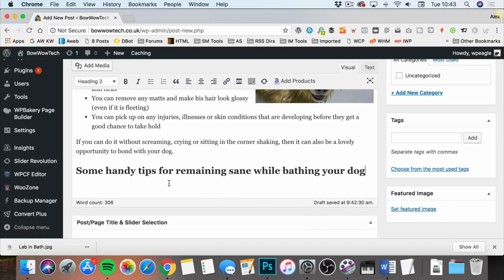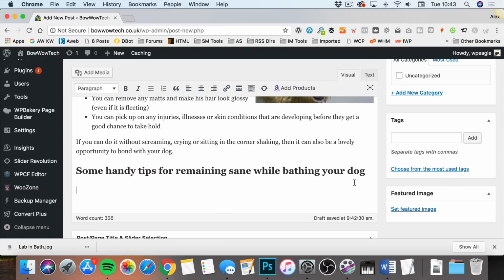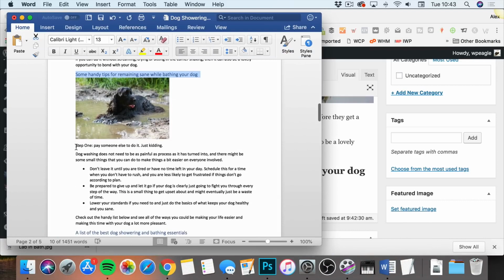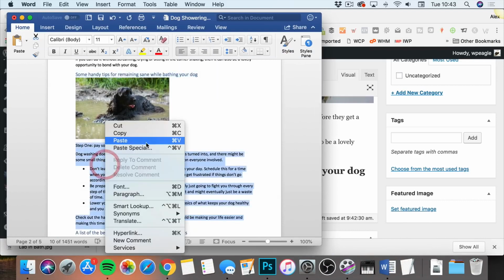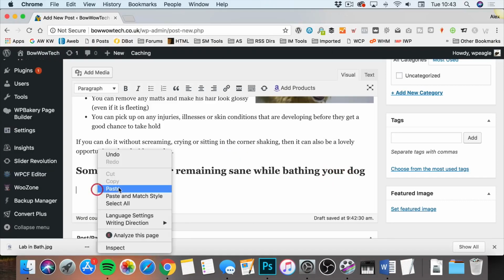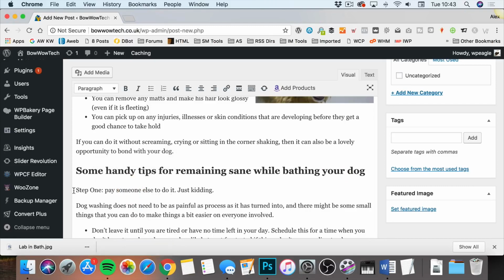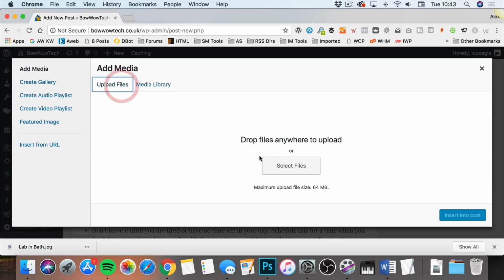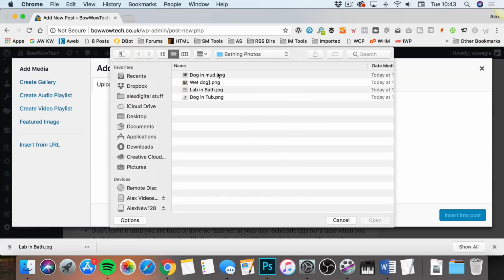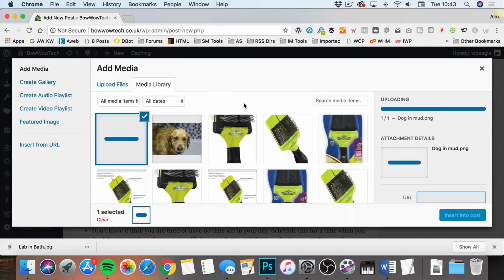Let's add that muddy dog image. In fact, what I'll do, I'm going to add the text first. Might be easier. So copy, paste. Then add media again, upload files. Dog in mud.